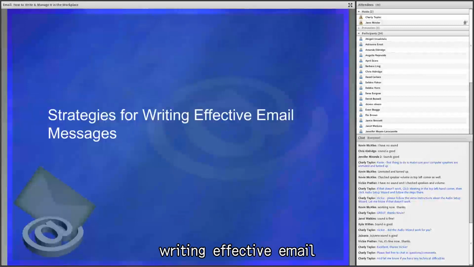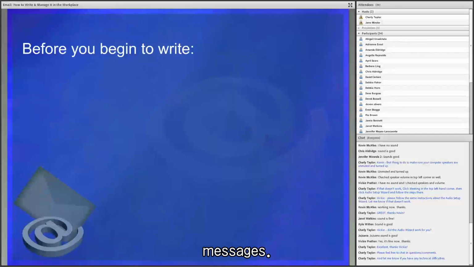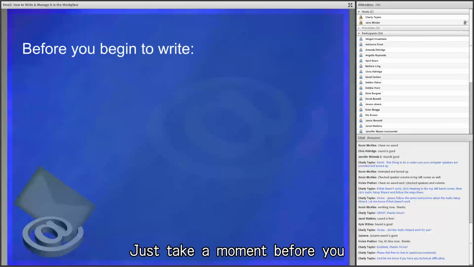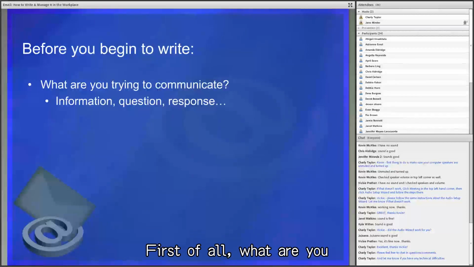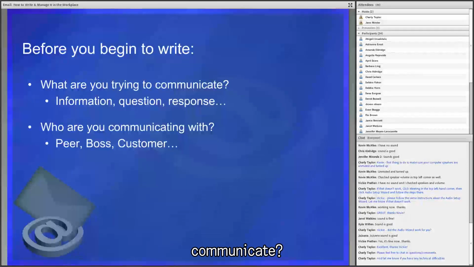So first, let's talk about writing effective email messages. Before you begin to write, I want you to take some considerations. Just take a moment before you write an email to consider some of these things. First of all, what are you trying to communicate? Are you just passing on information? Are you answering or asking a question? Are you responding to something, or are you asking for a response? What is it that you're trying to communicate?